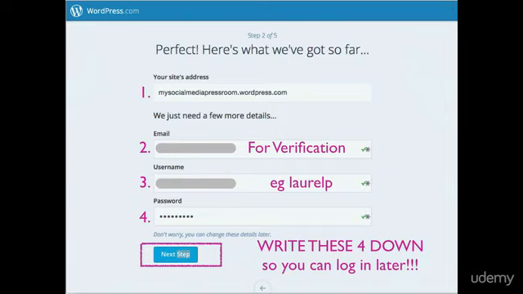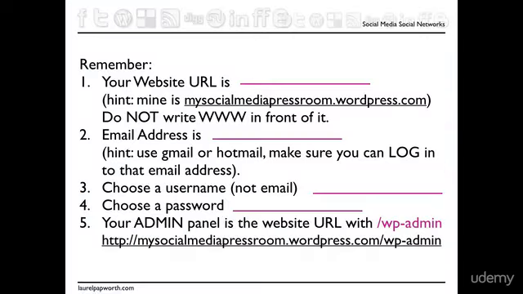In fact, write all 4 of these down, at least for the time being. Once you've got used to them, burn the piece of paper or chew it or whatever it is you need to do. But for the time being, you'll need to remember these 4 things. In fact, there's 5 things. You want to remember your website URL, which was mysocialmediapressroom.wordpress.com, and write that down. Whatever yours is, that's mine.